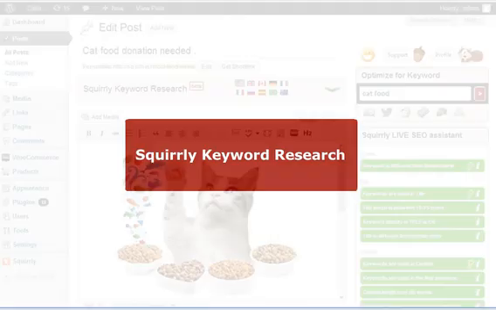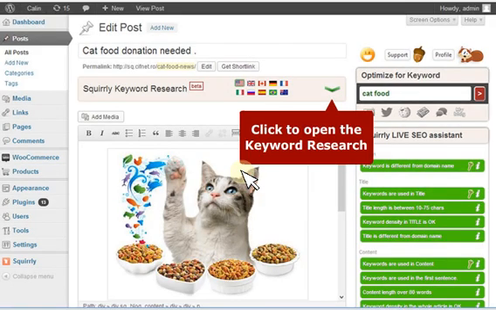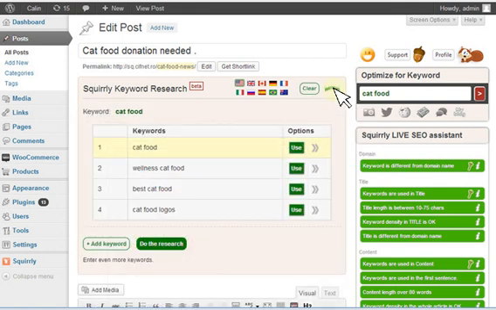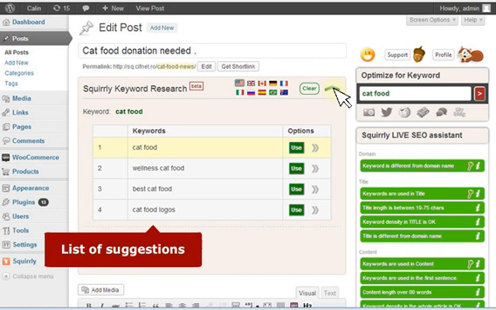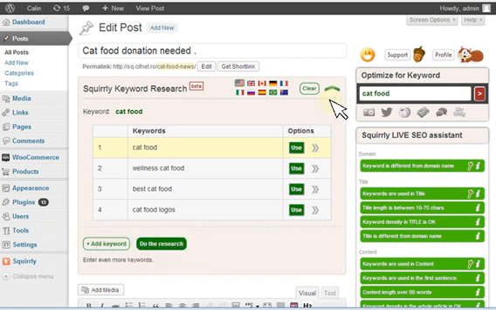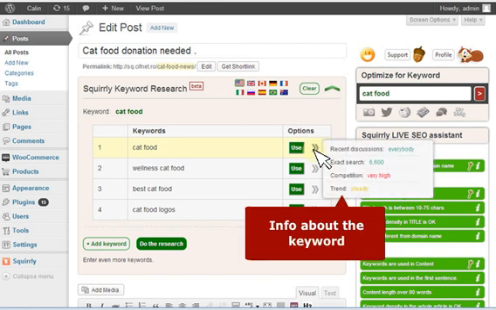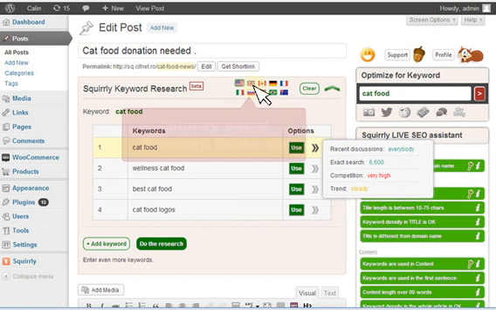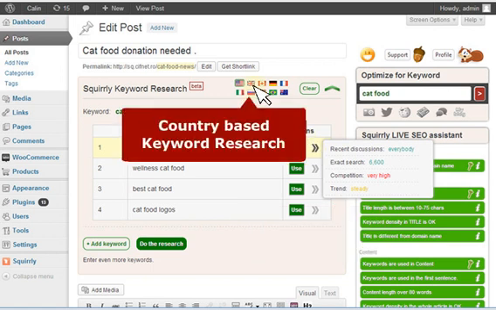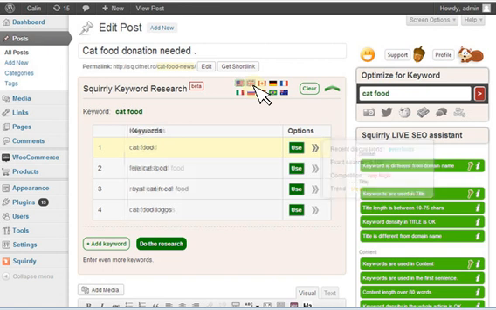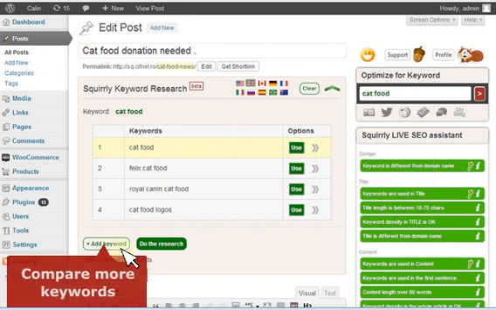And then we've also built the keyword research. You can click to open the keyword research, and you can see that it shows a list of suggestions for the keyword that we've just inputted before. And if I want, I can just see some info about the keyword, like recent discussions, exact search, competition and trend. And if I want, I can go country-based and search for some other country and see how the keyword is performing in that certain country.